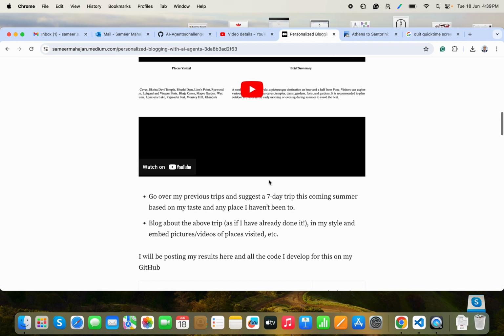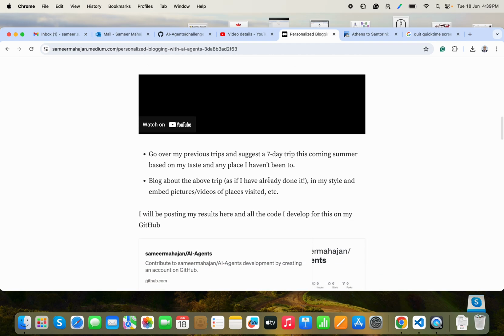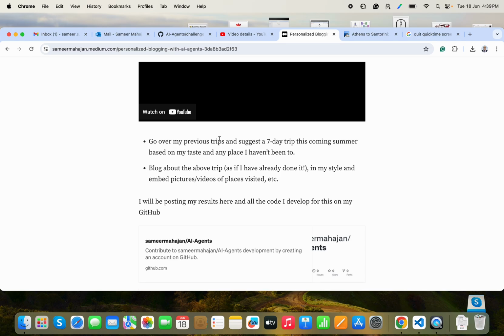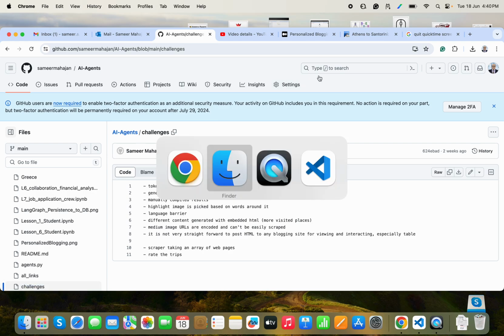That is what I had started off working on, and today we are going to ponder over the results of the implementation that I did. The code that I developed, I have pushed to my GitHub repo of AI agents, on my GitHub, Samir Mahajan, and I'll briefly walk through the code.